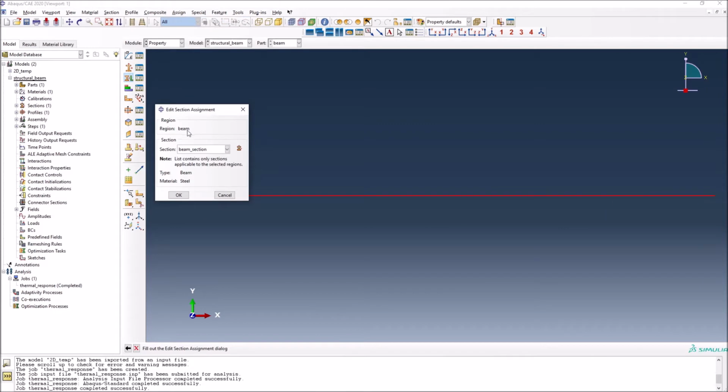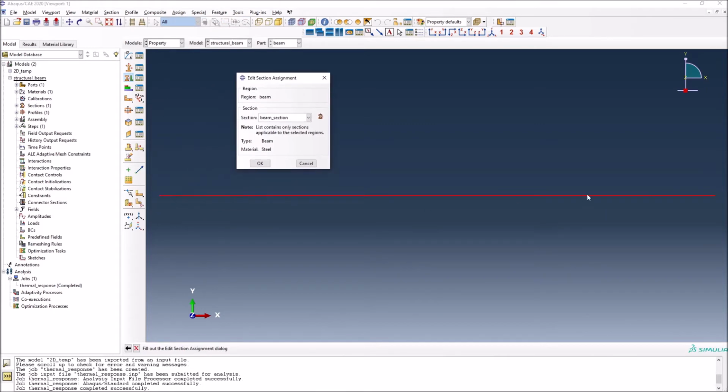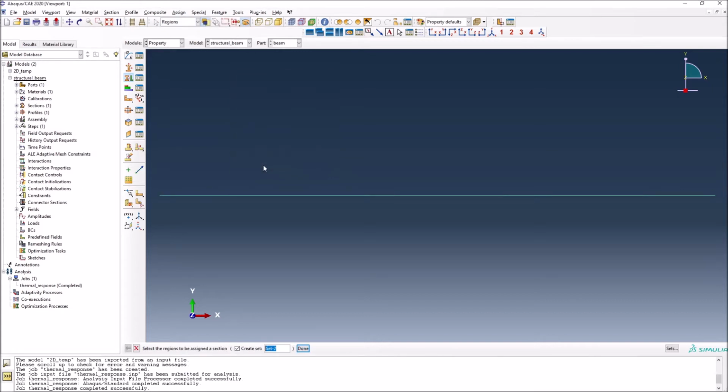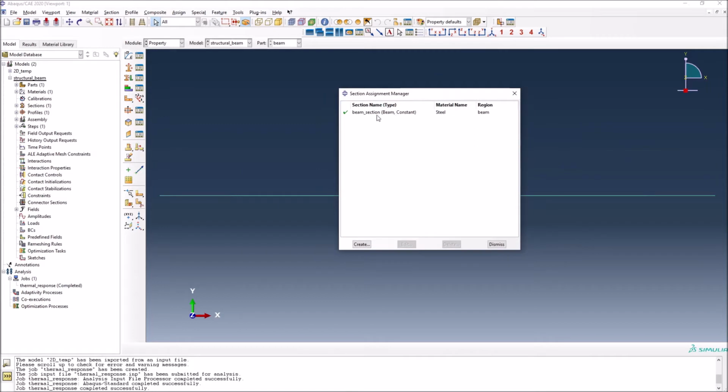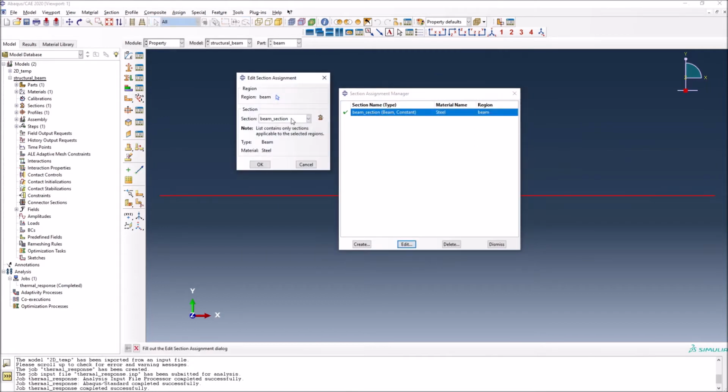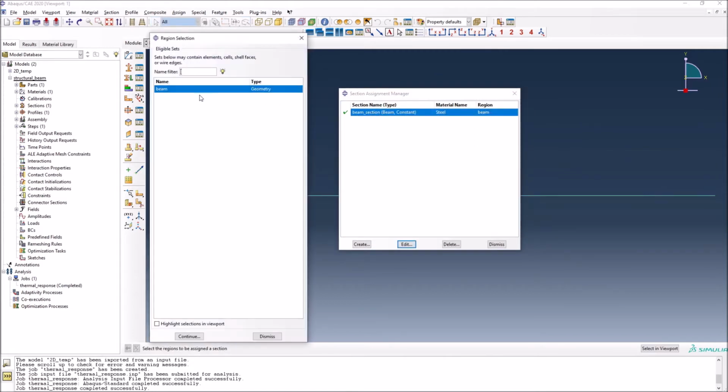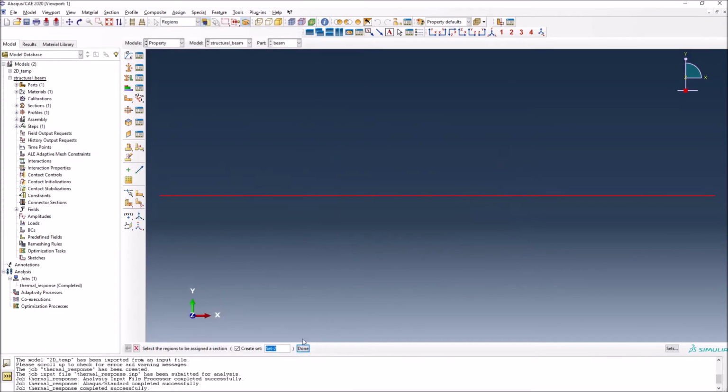So it means that we have this beam region here, which is this red, and we are going to assign this beam section over this point, and then we select OK. Okay, one is assigned, so we don't want that one now. It's assigned, so we have already assigned. We can check that we have assigned this beam, and you can highlight that also. Okay, let's dismiss this one and cancel this one.